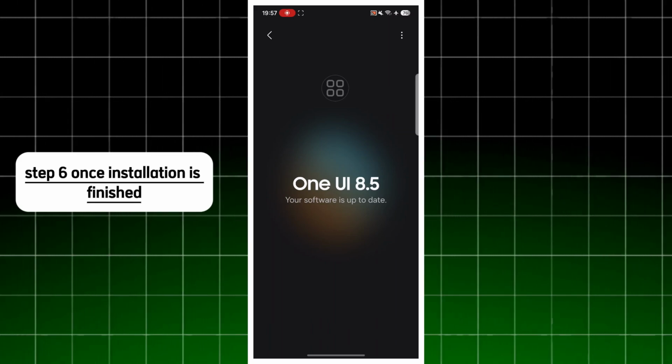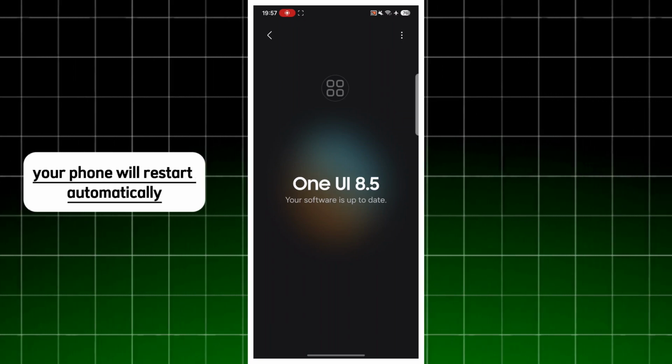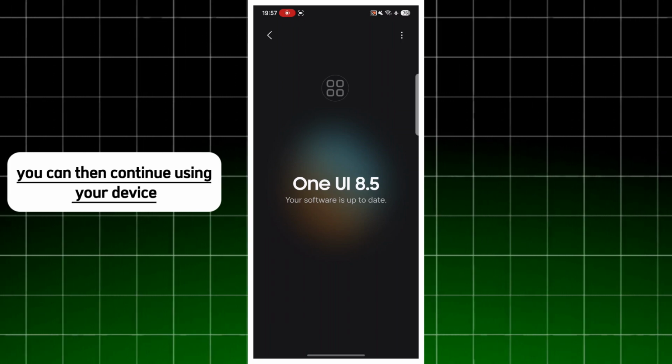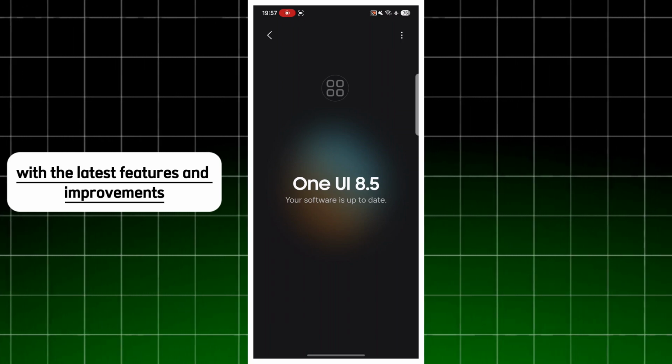Step 6. Once installation is finished, your phone will restart automatically. You can then continue using your device with the latest features and improvements.